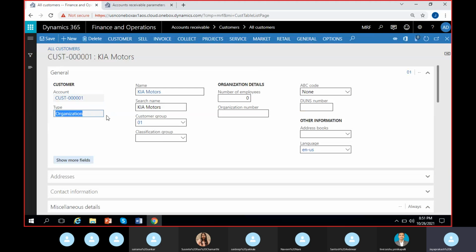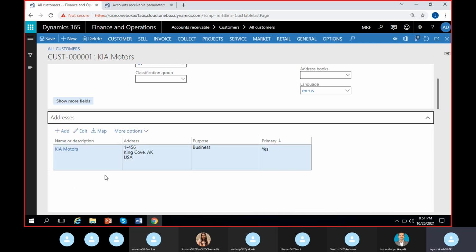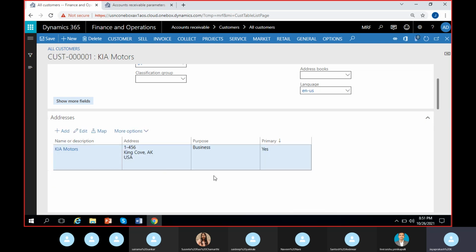It's an organization only, and Kia Motors is the name, customer group number 1. I can see other details as well, and the language of the customer is taken by default as English US, since our company's official language is English US. And addresses, you can add addresses of the customer. So this address that you have added is automatically picked, and this is the primary address.